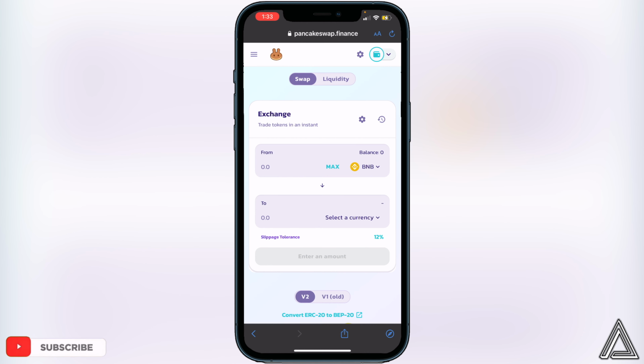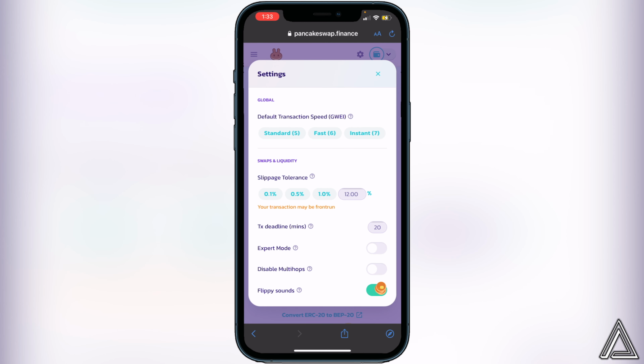Anyhow, all you have to do now is make sure your slippage tolerance is on 12% for this token. If 12% doesn't work, you could try a little bit higher, like 15, but majority of these tokens do work perfectly fine on 12%. So all you have to do is go to this little settings gear beside Exchange, and then right here, we could change our slippage tolerance to 12%, and then we could exit out.